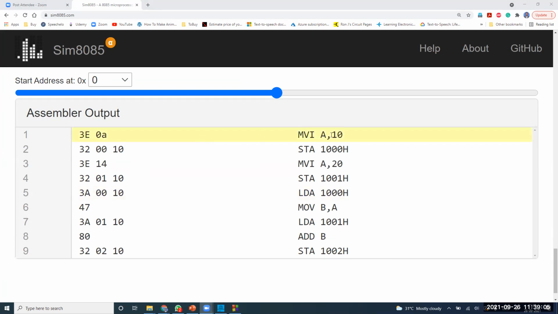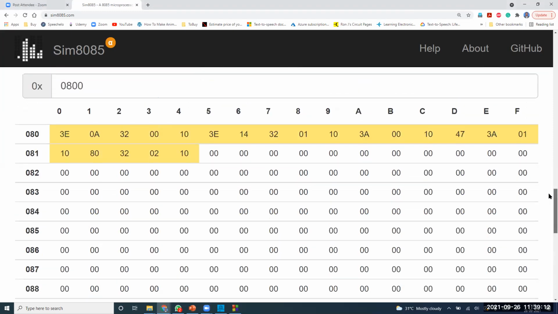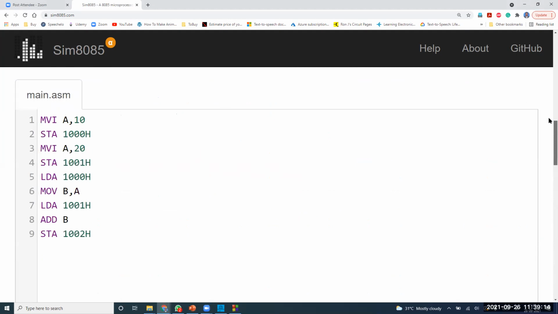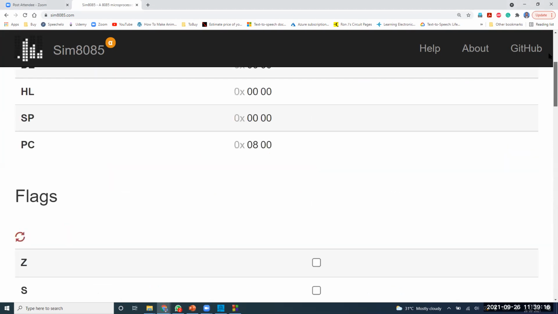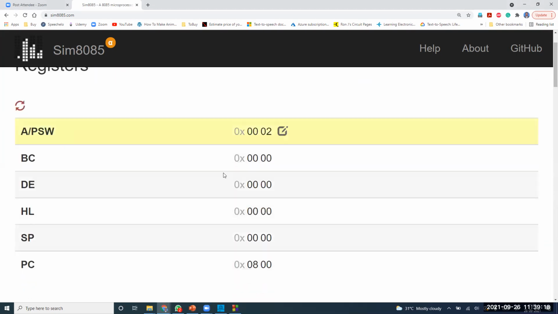So think of it. Now I go back here and this is the code I see. Then let me try to explain. Now what are the registers? All the registers are 0000. Am I right?